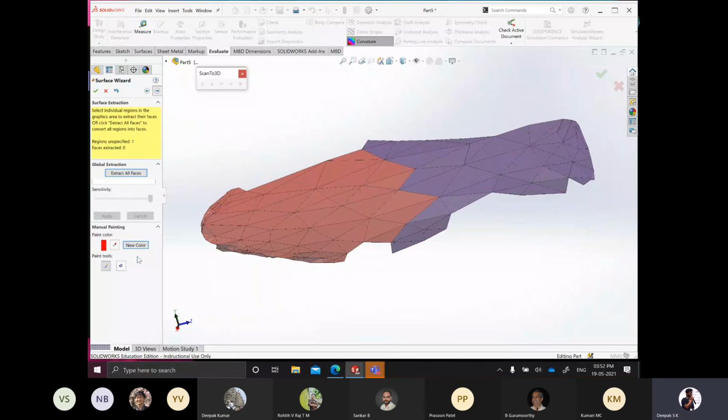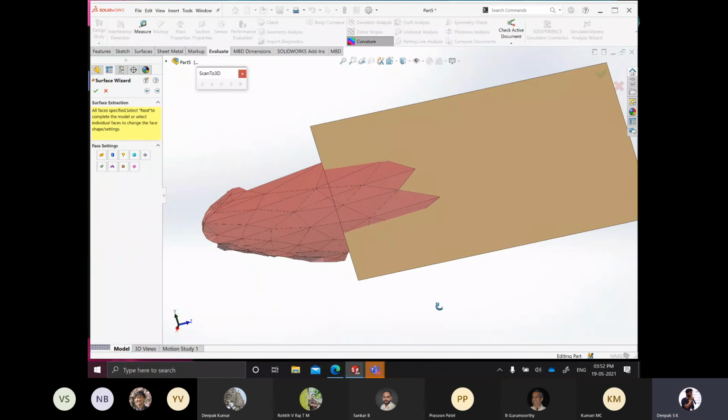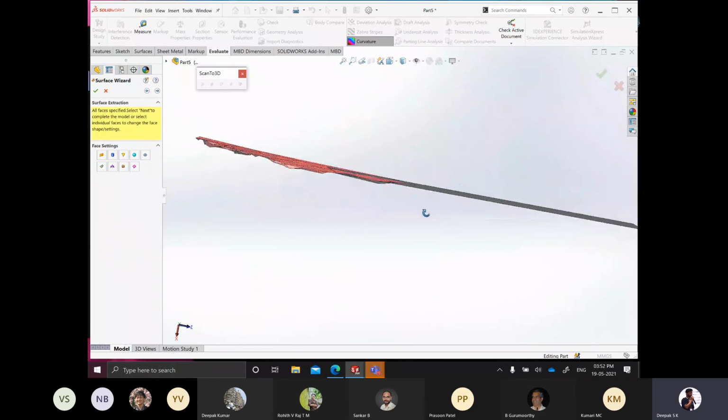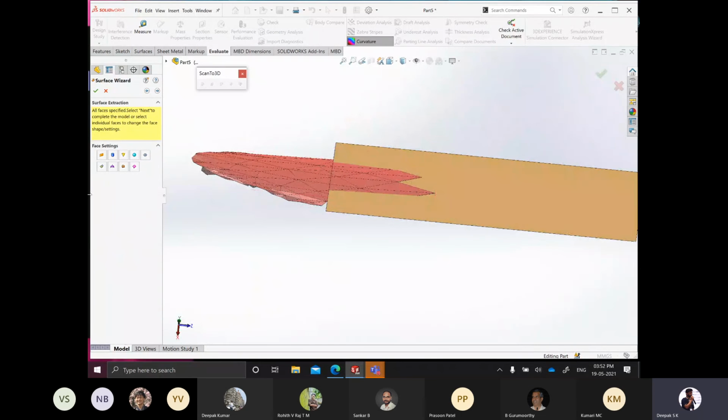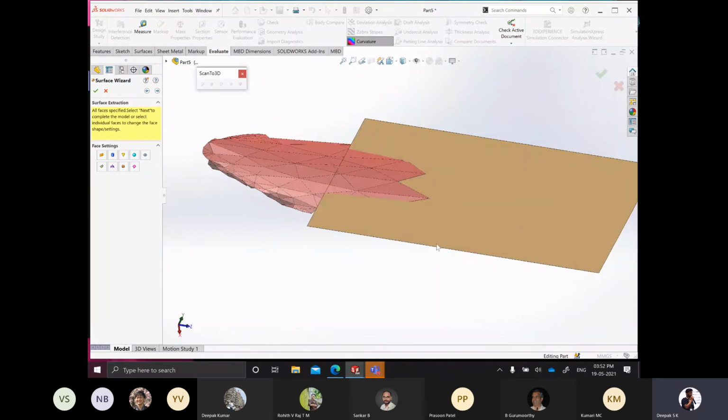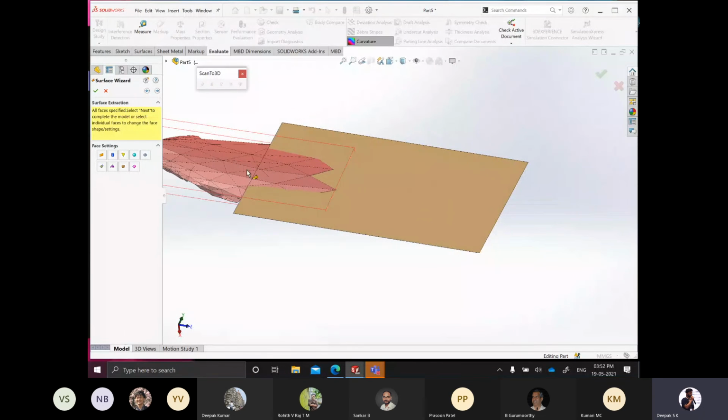Now if you click further, you can see that you can extract faces. So if you click on extract faces, you will see that the second half, that is this part of the thing, is best represented by this yellow pen. Now there are different methods by which you can represent it. The best way to represent it is in the form of B-splines because you will have more control over how you are doing it.